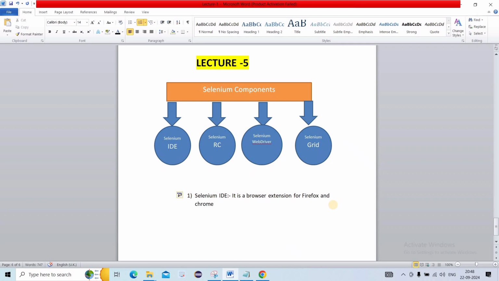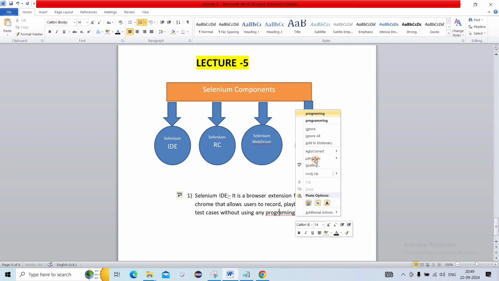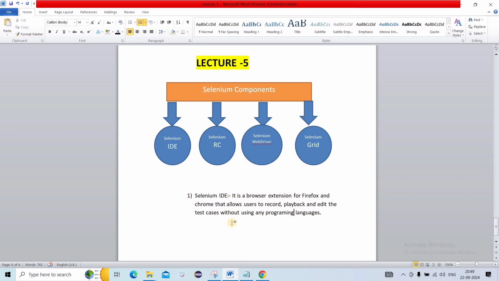And what it does is allow users to record, playback, and edit test cases without using any programming language. What this basically means is that this IDE is used for very simple test cases. If you have some simple test cases to perform, this IDE is very useful. You don't need any programming language, and no high-skilled professional is required.